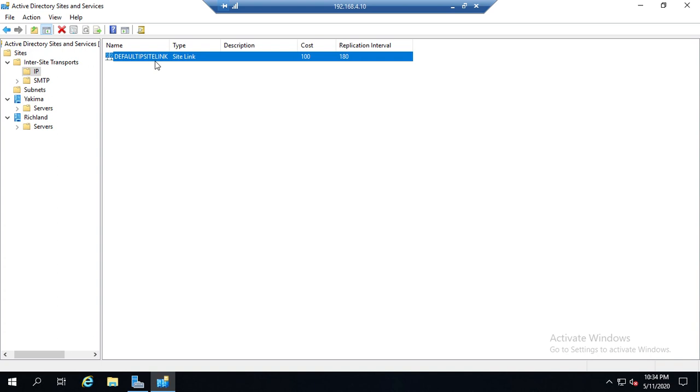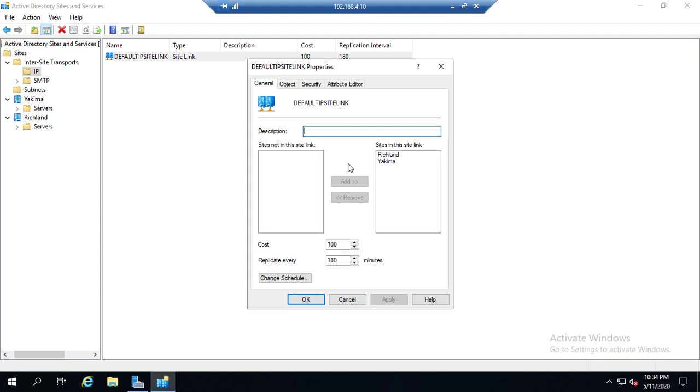Now, the important thing about this is going to be the cost, the replication interval, and the replication schedule. So let's open up this one first. This will show us which sites are using this link. Now, if all of your wide area network connections are similar, you can honestly get away with just using this one site link, because it doesn't necessarily define the physical link between sites. What it does is it defines the replication schedule between sites and then the cost.